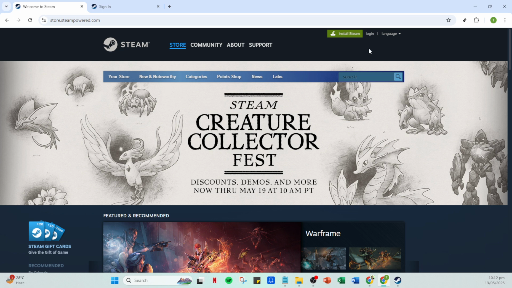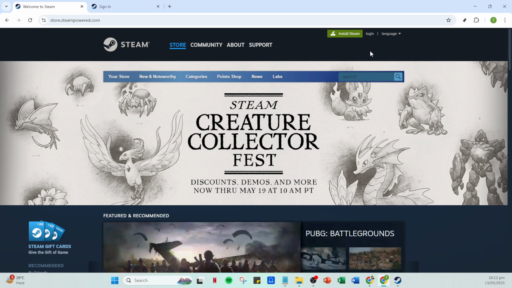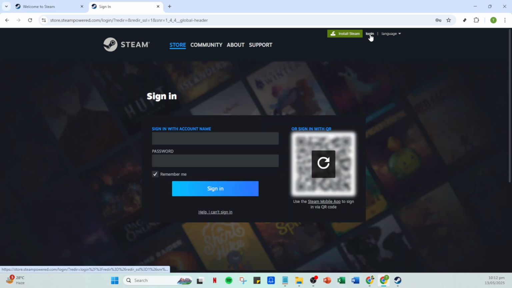This is your gateway to all the games and features offered by Steam, including the Workshop. Once you have Steam open, look for the login button, click on it and you'll be prompted to enter your account credentials. This would be your account name and password. Once you've entered your information, simply click on the sign in button. This will take you to your personalized Steam homepage.